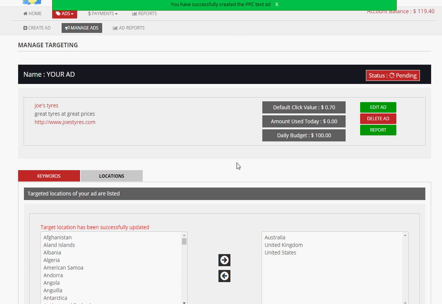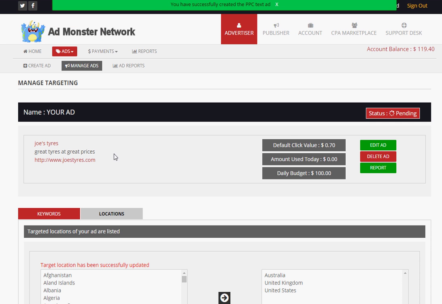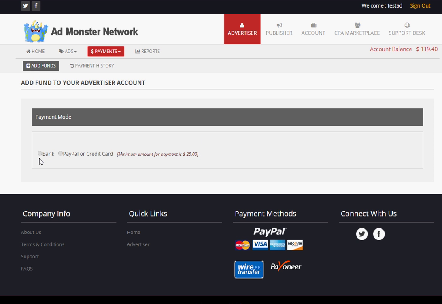Okay, so the ad is set and ready to go. It's pending, and the final thing you need to do is add payments to your ad. So you click on payments at the top here, add funds, and you choose whether you want to pay by wire or PayPal or credit card. Now, paying by bank, which is wire, will take quite some time to initiate, because it has to be sent to our bank, and then the AdMonster accounts department has to authorize it. And once it's been authorized, then the ad has to be approved by our ads team.